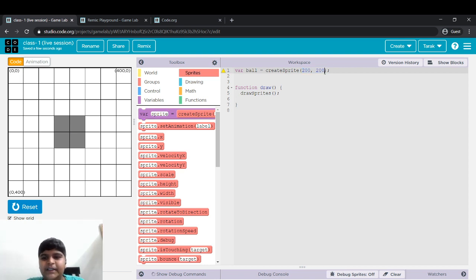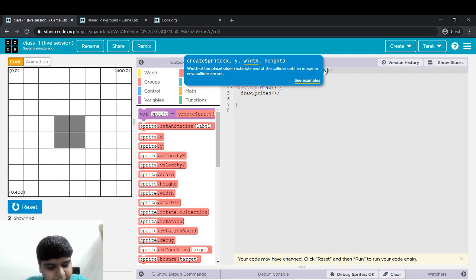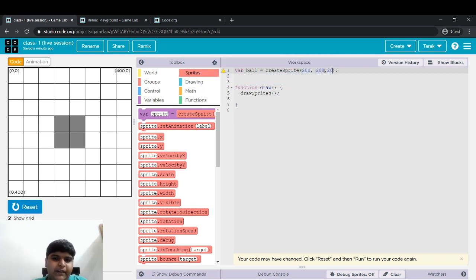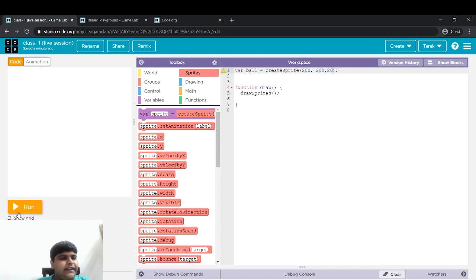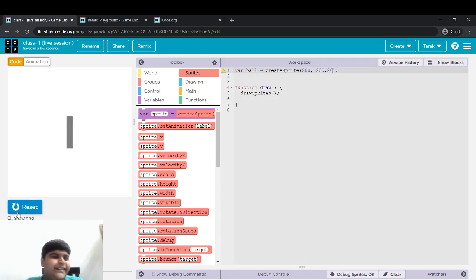So now let's try. Wait. Can we change the width and height? Yes, why not? This 200 is the x position, y position, and then we can give the width. So let's give the width as 20. Now let's see what changes. I'm just taking out the grid. Oh, it has become a rectangle. It's like a paddle. So now let's give it a height.